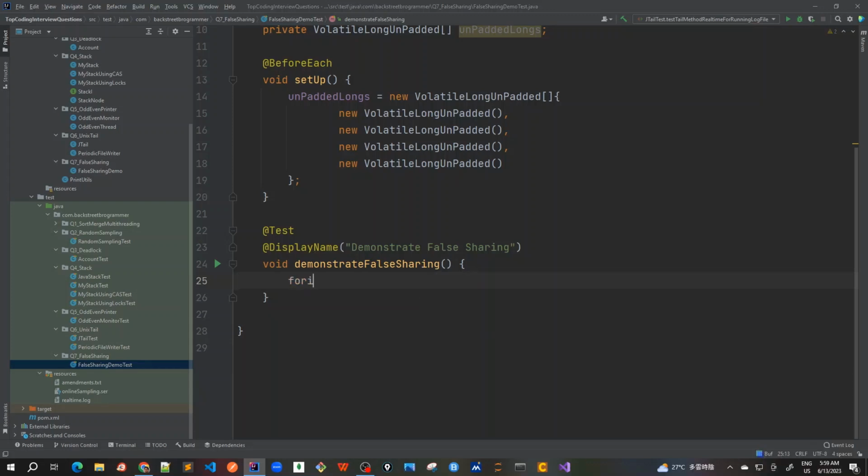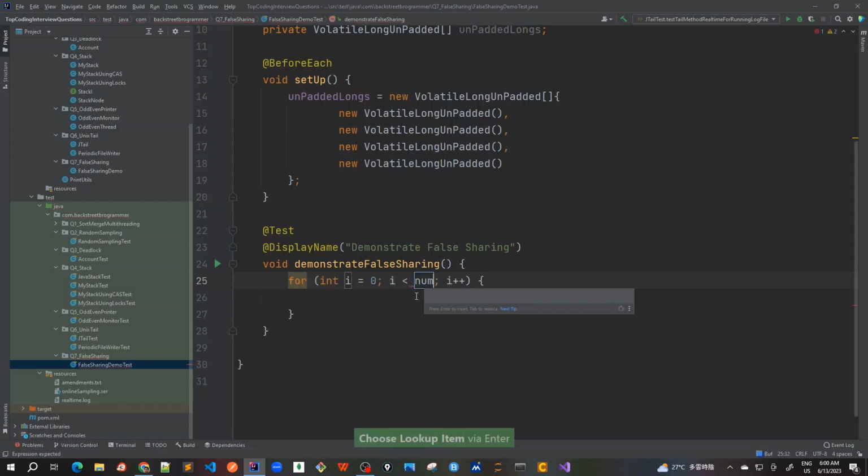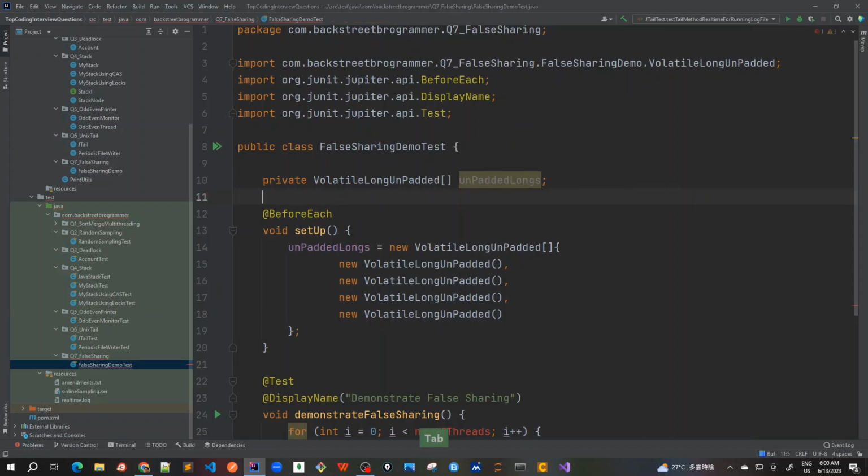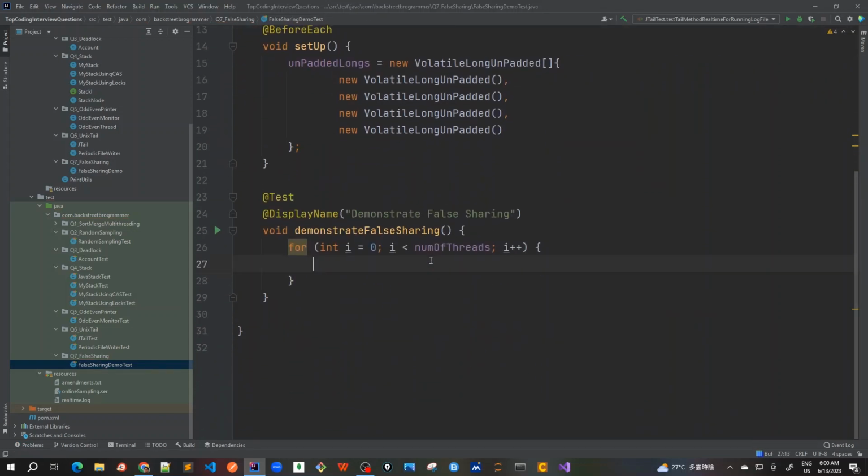Use a for loop first, for int i equal to 0, and I will create a variable numberOfThreads, which is not present here. So let's create it. I will keep it as 4 because we have 4 objects in the array. So I will just use private final int numberOfThreads equal to 4. Okay, so we have this for loop here, and now let's create the threads as well.